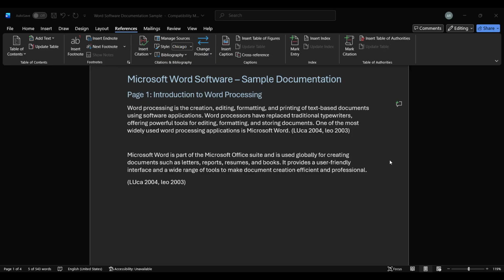So that's how to mark index entries in Microsoft Word. You select the text, go to the References tab, click Mark Entry, customize the main entry or sub-entry if needed, and then mark the entry so Word can build your index from it later.